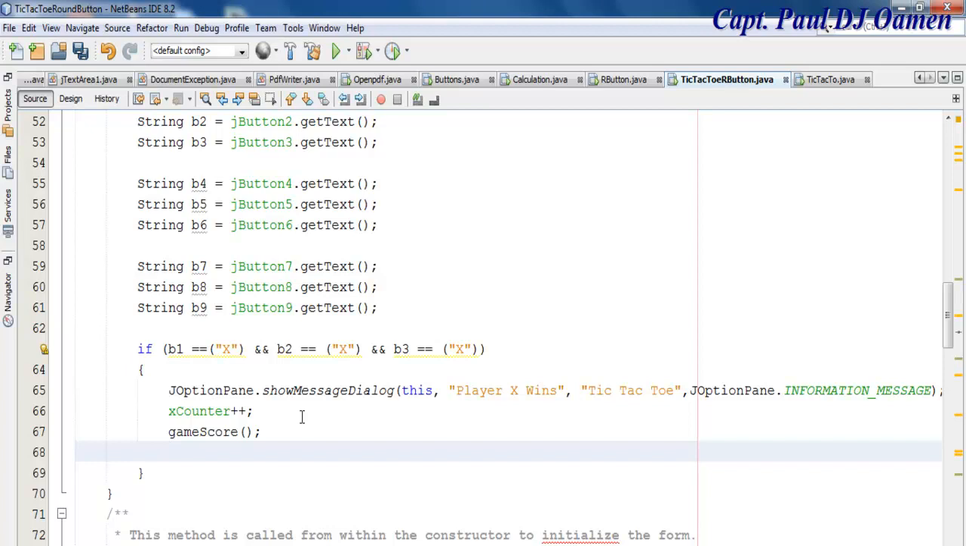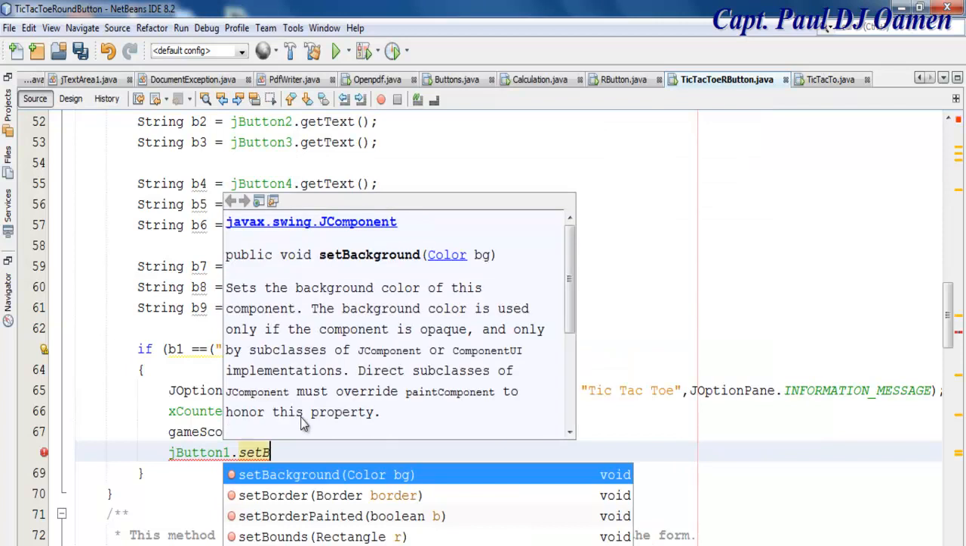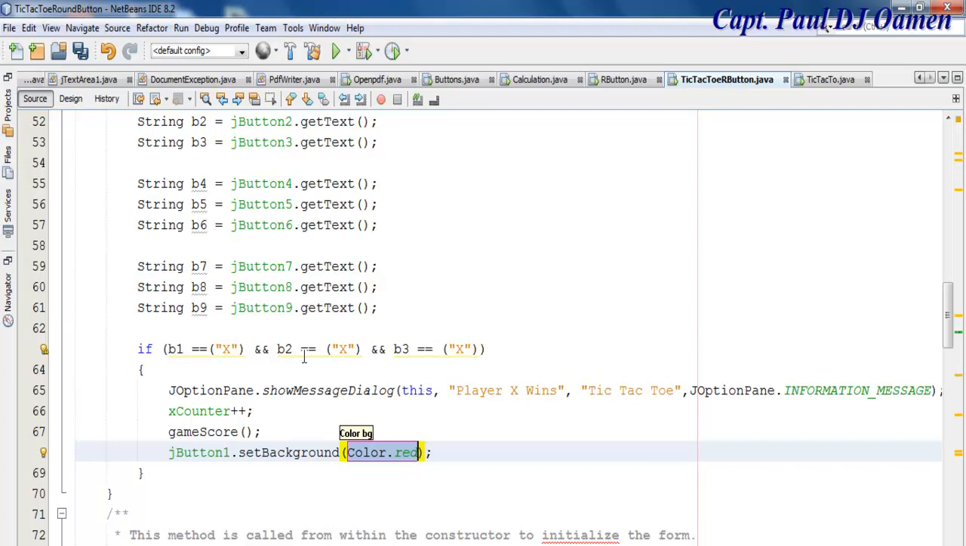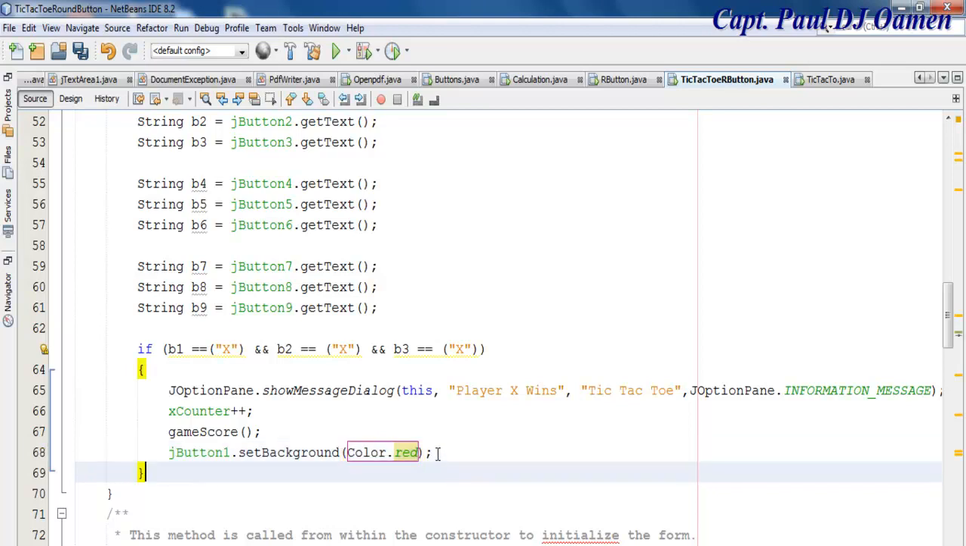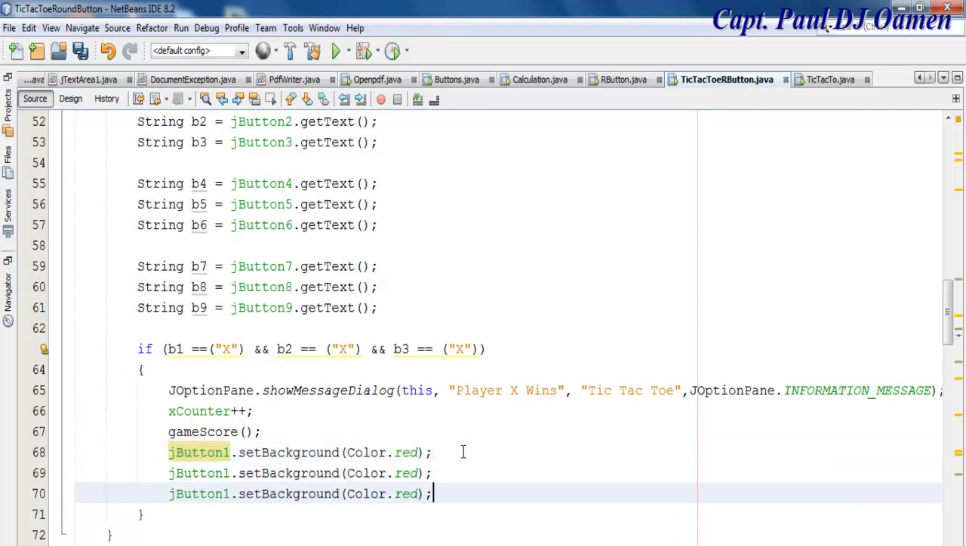So let's bring it down. Paste. Dot sets back color. Okay, what shall we change it to? The default is red. Yeah, why not? Leave it as red. We can always change the other one. There. So which means if all of those buttons are X, it will change to red.